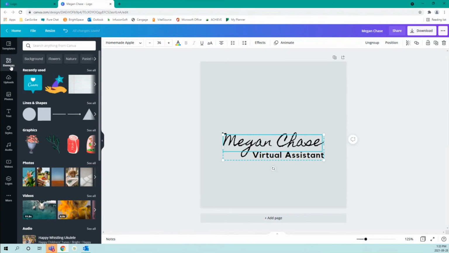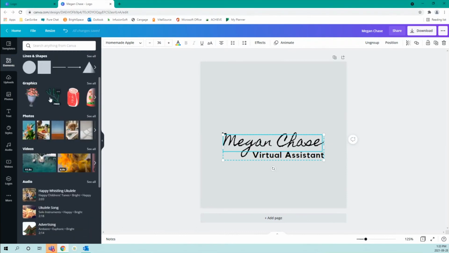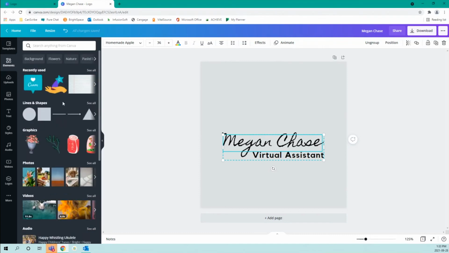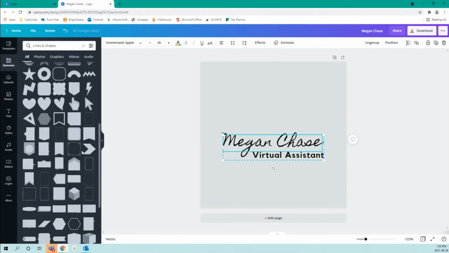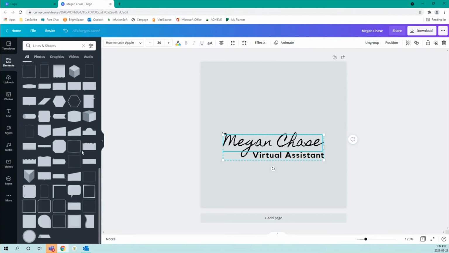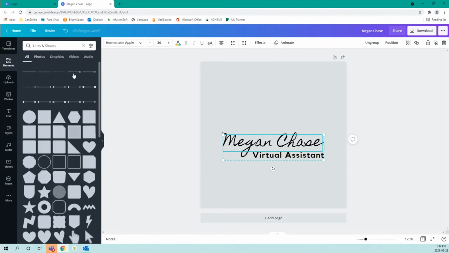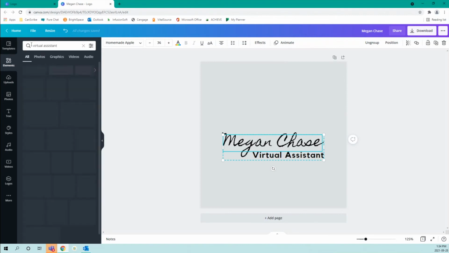If you click on that, it will show you recently used lines and shapes, graphics. It also shows you photos, videos, audios, different charts you can make, etc. But what we want to focus on up here, you can browse through different ones, or for us, we can see lines and shapes. There's not really any in there that we see that speaks to being a virtual assistant. So another easy thing we can do is type virtual assistant. Enter.